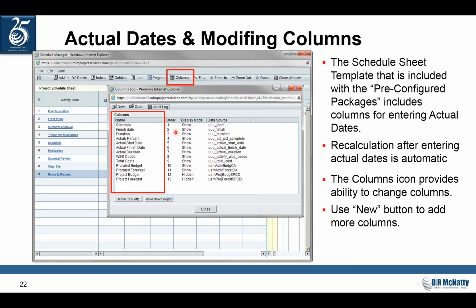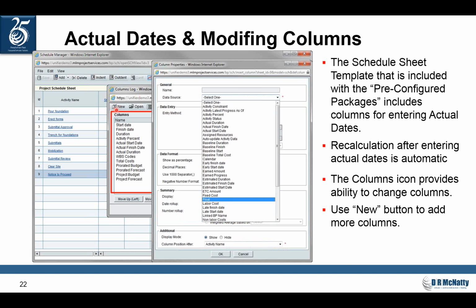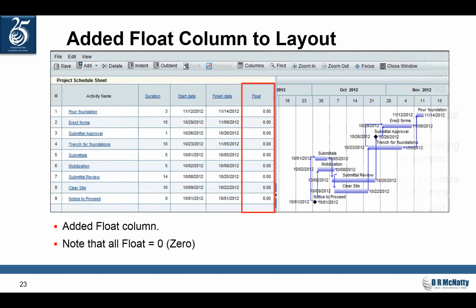Now, if I wanted to add columns to this, I just click on this new button right here, and that opens up a columns properties window, and I went to the data source, and I can see that there's a lot of additional columns that are already out here. And of course, I wanted to see float, so I found the float column and selected that to be included. And so now in my layout, I can see float.